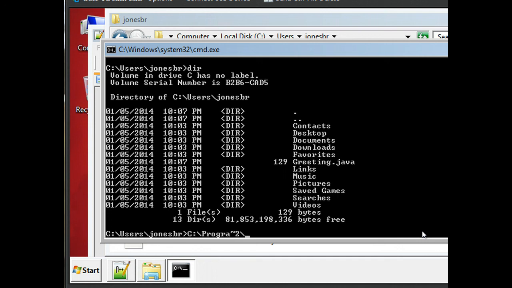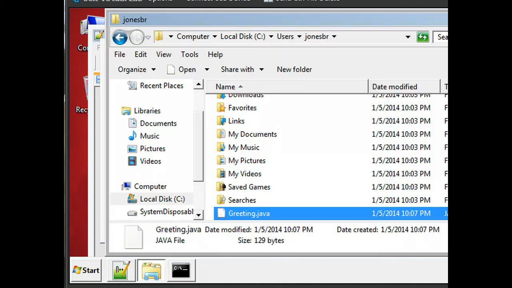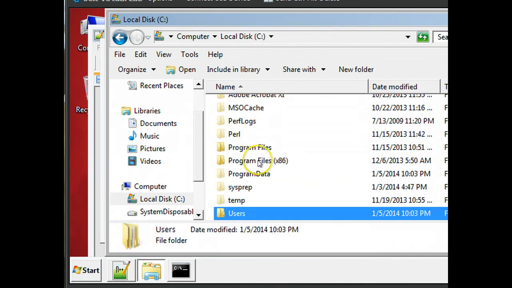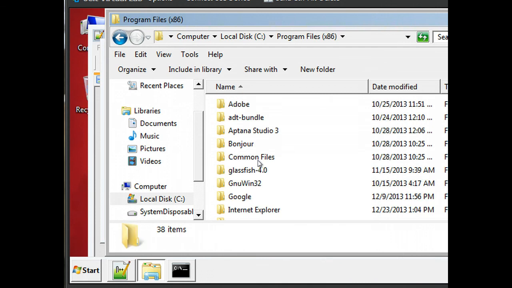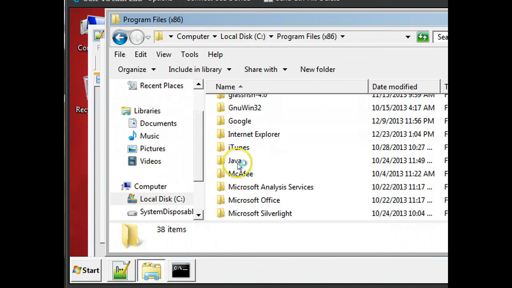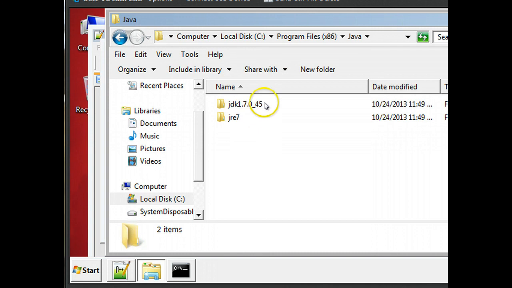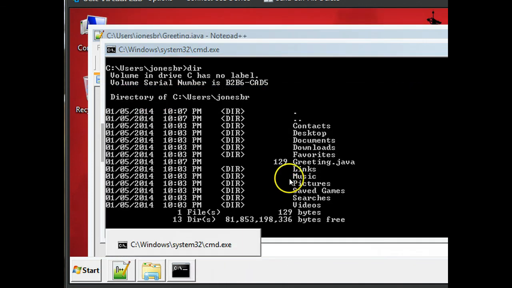And then I'm going to say J, and I'm going to hit tab. No, it didn't like that. Oh, okay. C progra~2. One second, please. Let's see. So we're going to look for C, Program Files x86, and Java, and JDK 1.7.0_45. Okay, so C Program Files Java. We got it. We'll go back to my command line here.